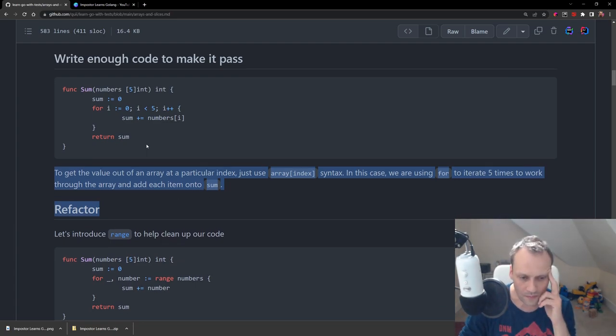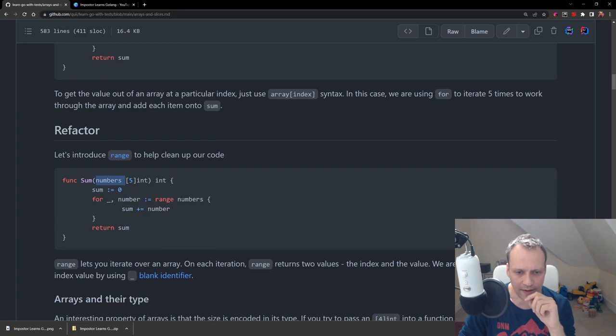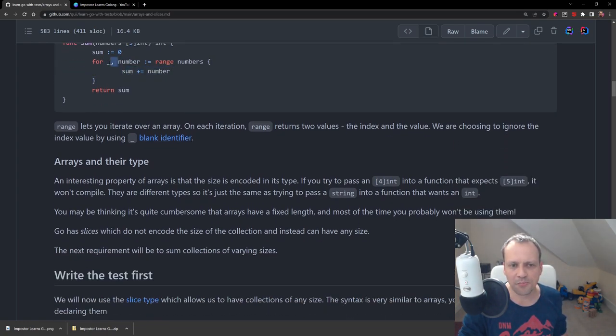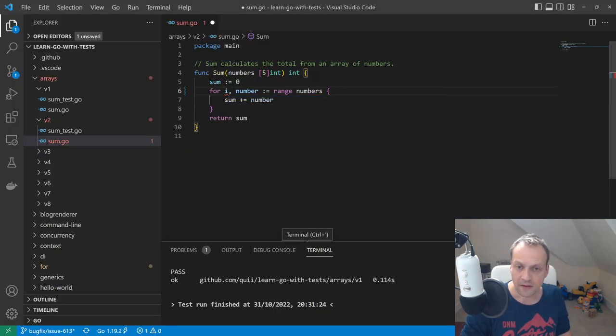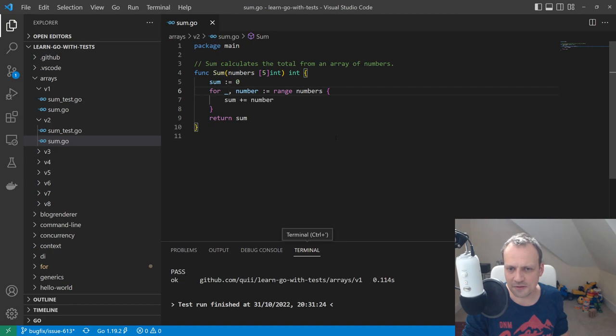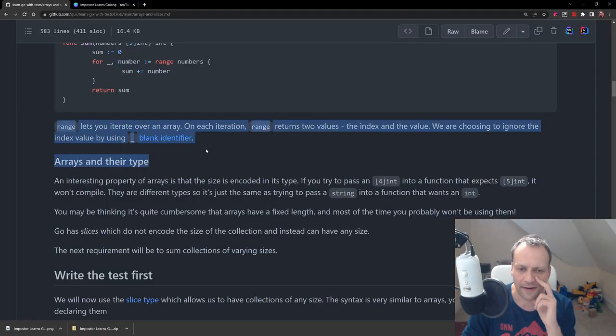Enjoy. Now let's see. So when we do range, it creates an index and it creates a value from the cell. So if you don't need the index, you just use the underscore. Because if you put i here, then, I almost said IntelliJ, then Visual Studio will say that wait, you need to use it. But if you just use underscore, no need. On each iteration, range returns two values, the index and the value.